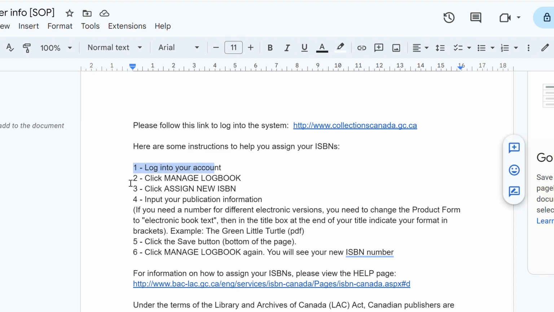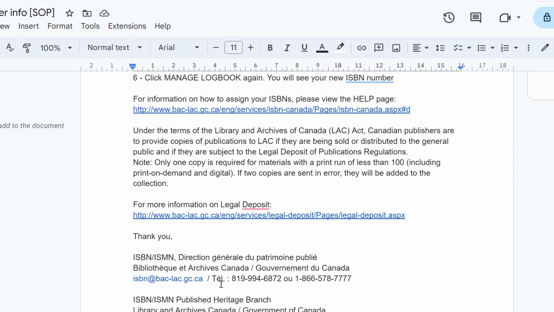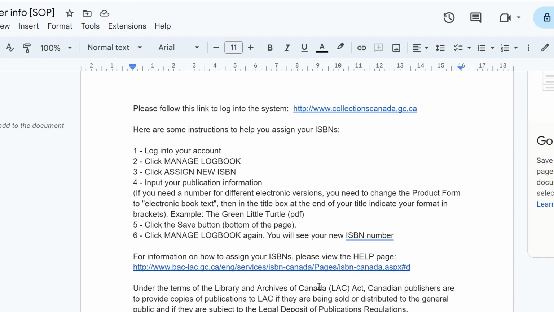Log into your account, click Manage Logbook, assign a new ISBN, put in your publication info. I've given myself some tips and reminders, and click on Manage Logbook again, and you might see your ISBN number right away, or it could take a few days. And then I have some other links handy. Also in Canada, we do something called a legal deposit where we send a couple of copies to the Library of Canada. So I keep the information for that available.